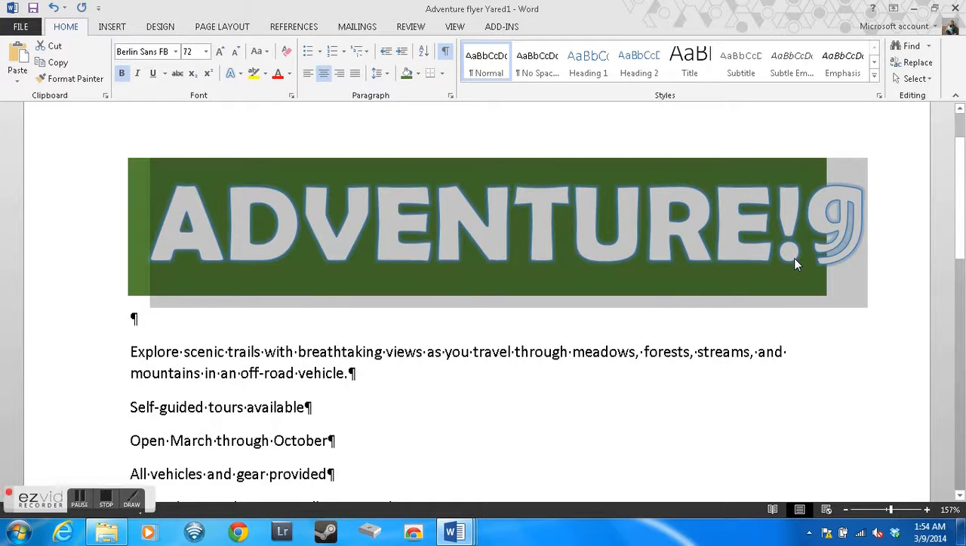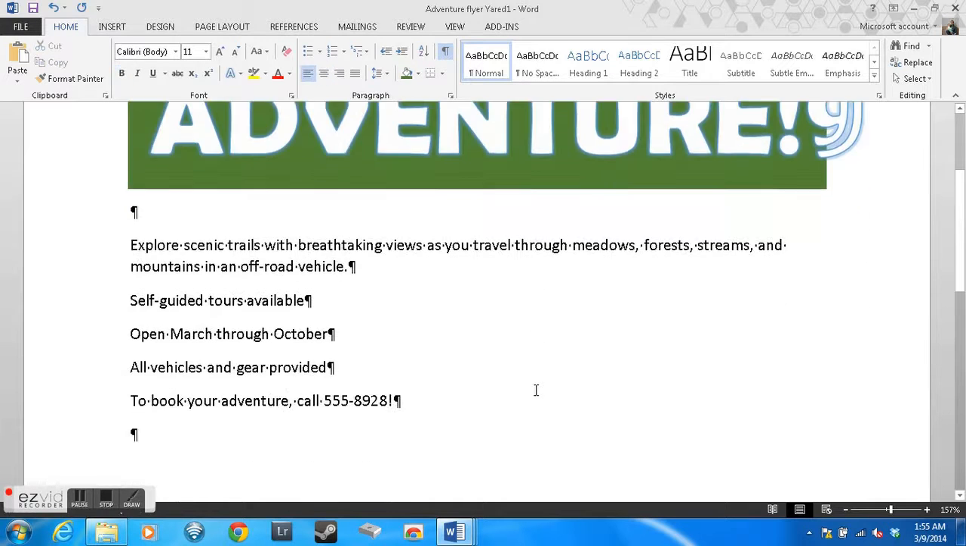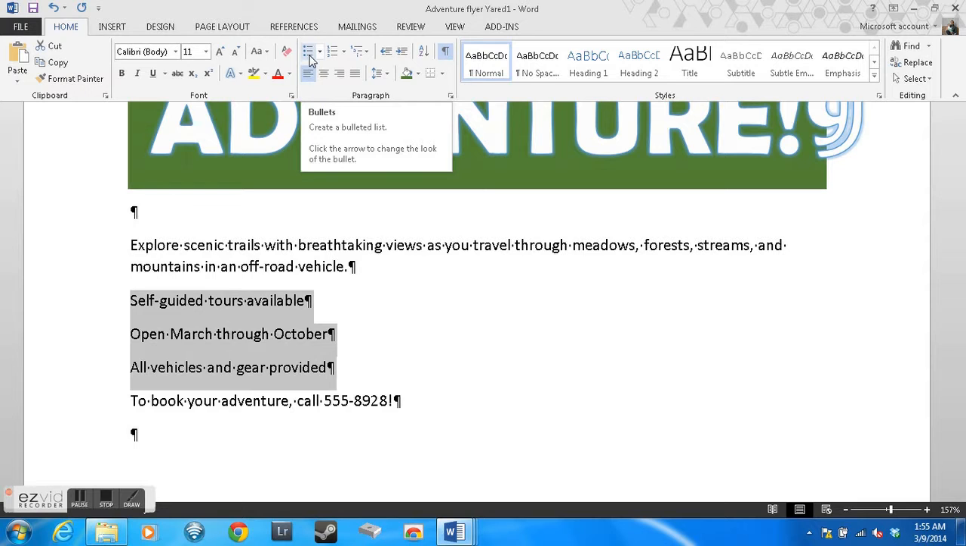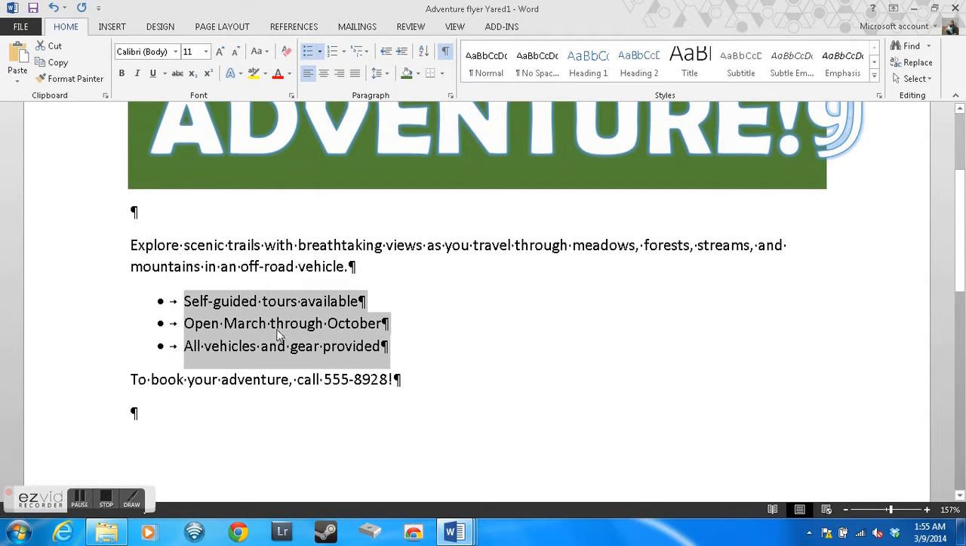Now moving on, we want these 3, the self-guided tours available open March through October, all vehicles and gear provided. We want those to be bullet points. We want people to know that these are the things we offer, or these are the outline things that we want people to read. So we're going to go to paragraphs, bullets. Wonderful.